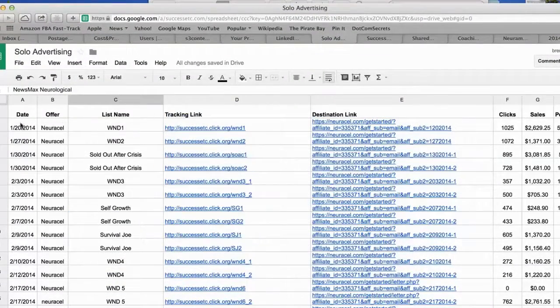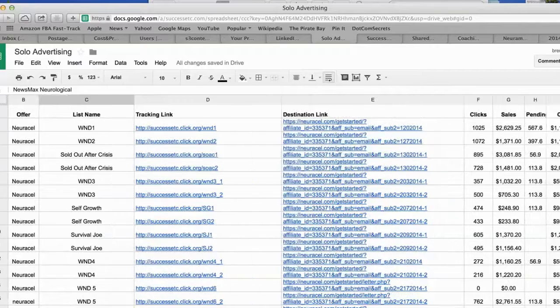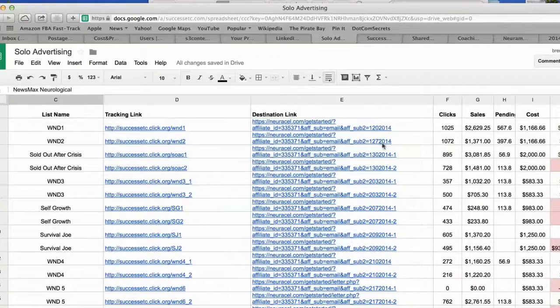Okay, so right here you'll see I've got this list. We organize it by date of mailings, the offer. This is for our universal offer. The list name. So the list names that we have, the tracking links that I give to them, or that I put in that email copy. Here's the destination link. I've got it redirected. I'll talk about that in a second here. And I keep track of that usually by date. So January 27, 2014 is when this went out.